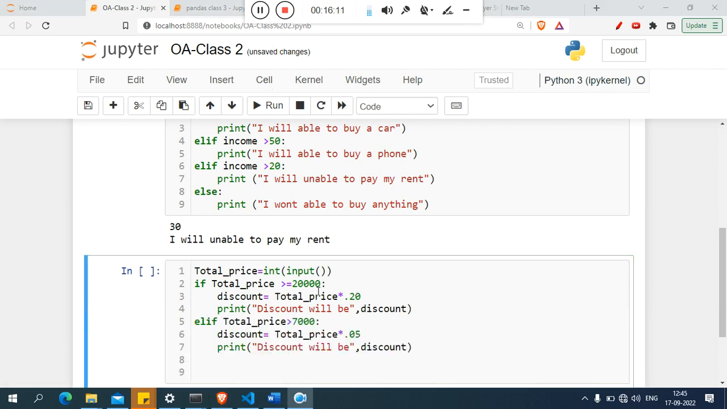So the first condition is greater than 20,000, then you will give the 20% discount, and if it is greater than 7,000, then how much discount will you give? 5%. And if both conditions are not satisfied, then I will not give any discount. So you can print: won't be able to give any discount.